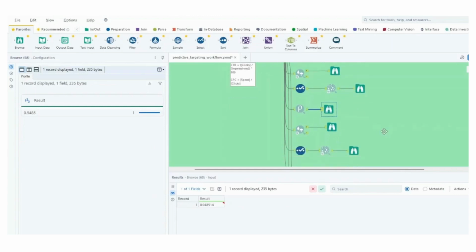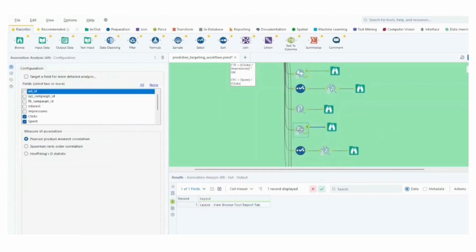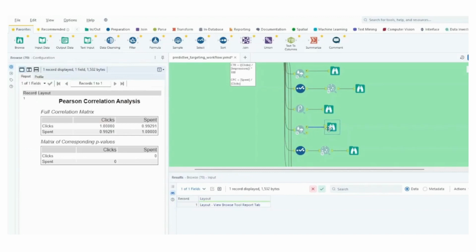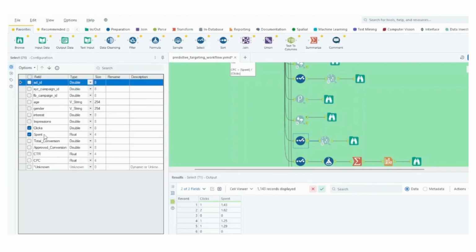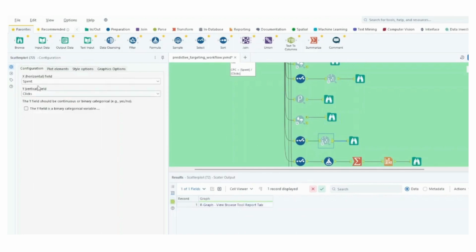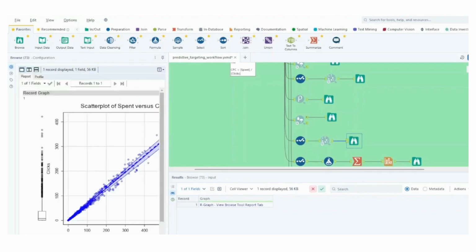Similarly, we'll explore the correlation between clicks and spent using the association analysis tool. It demonstrates a strong positive correlation of approximately 0.99 between spent and clicks, indicating that as the amount spent on ads increases, the number of clicks also tends to increase. We will use Browse tool to view the output accordingly. We will now use Select tool and select the fields clicks and spent. Let's visualize this correlation by using the Scatterplot tool with spent on the x-axis and clicks on the y-axis. As we can see in the Browse tool, there is a strong linear relationship and significant correlation between clicks and spent.